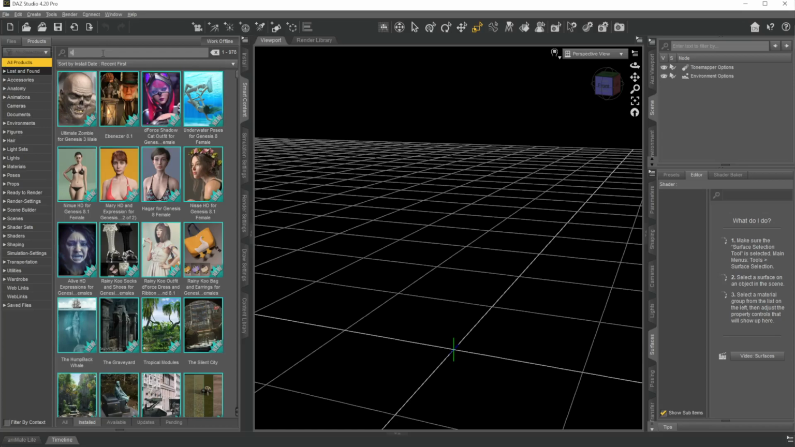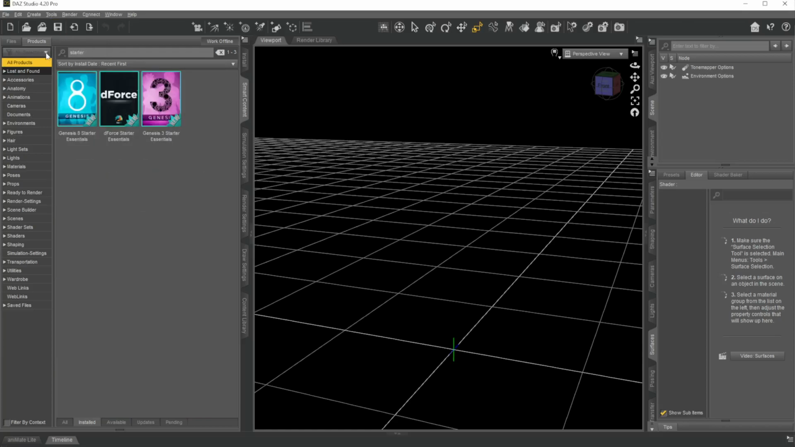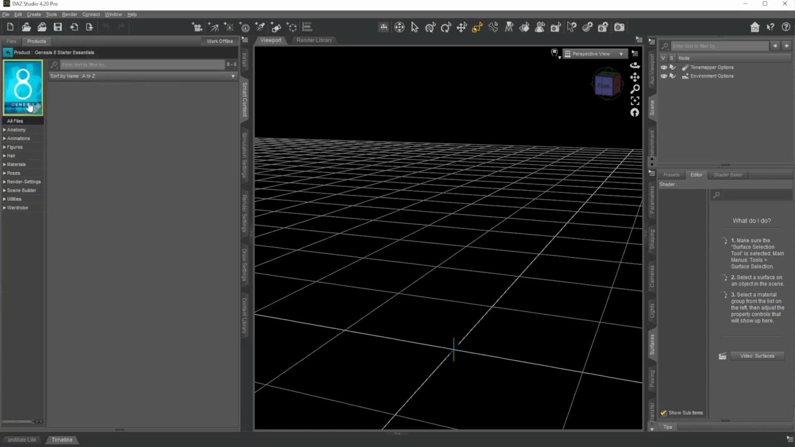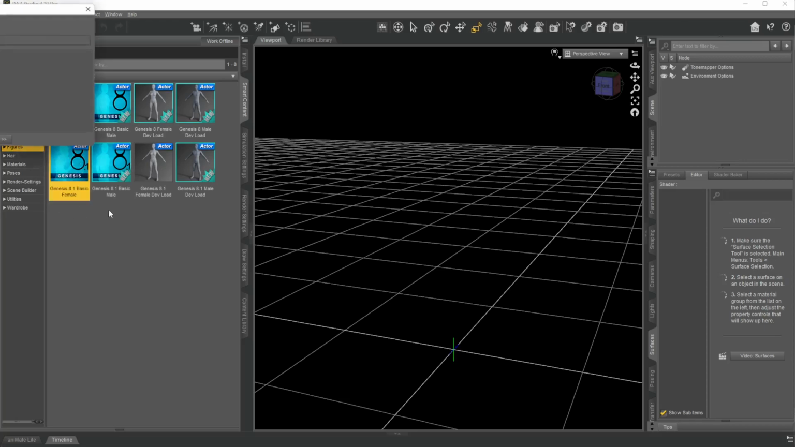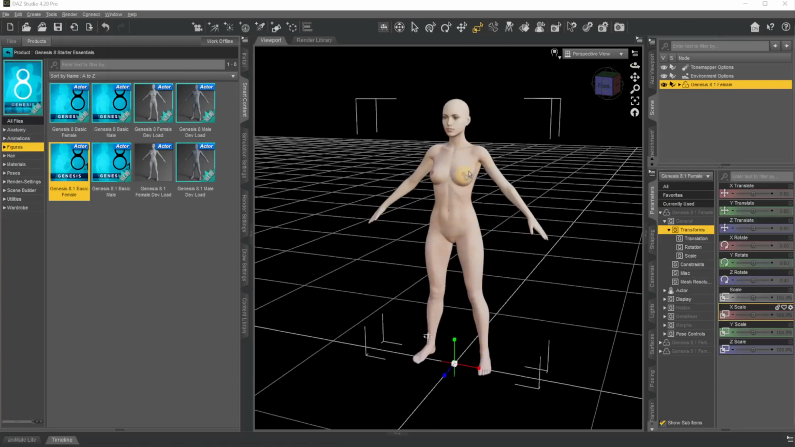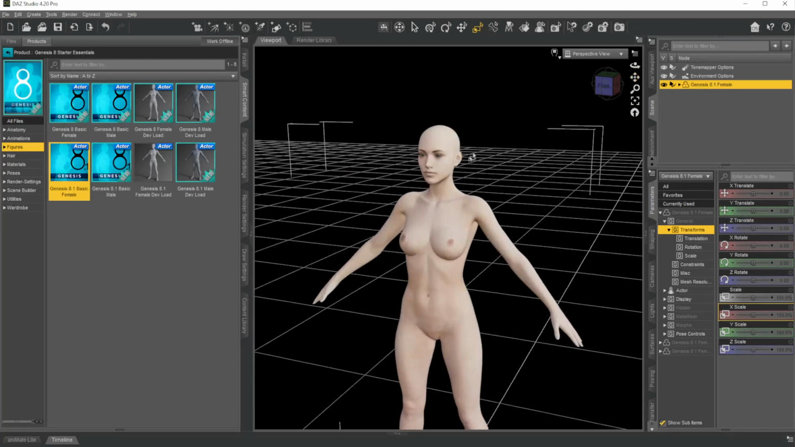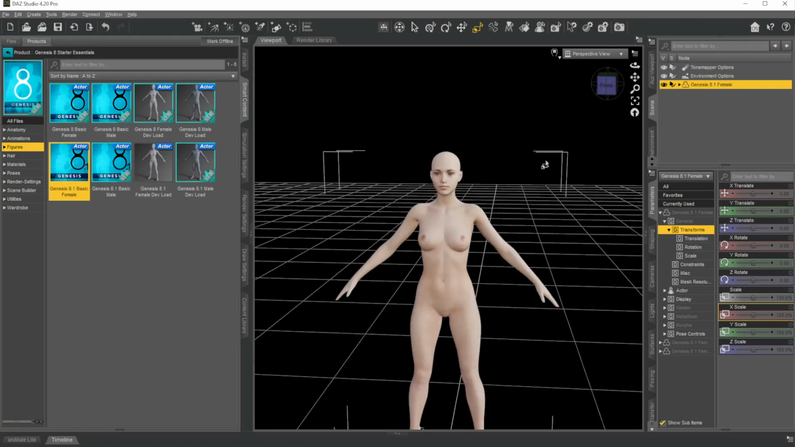So look up your starter content. You've always got to start off with the base. I think you need to start off with the base. If you start off with anything else, I think it starts getting a bit warped. But we're just going to start off with the 8.1 basic female. And once you've got your character there, you can start from it. I'm not too sure, but make sure you've got your character selected.